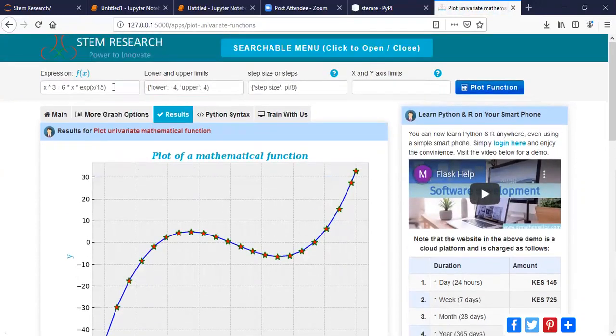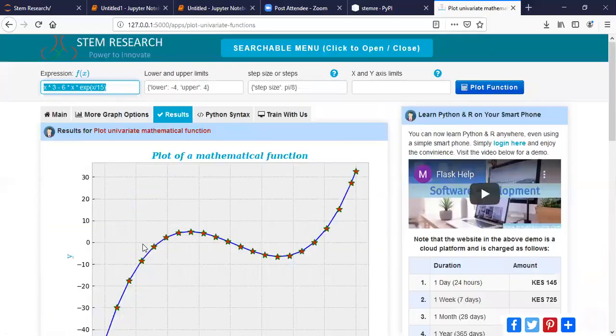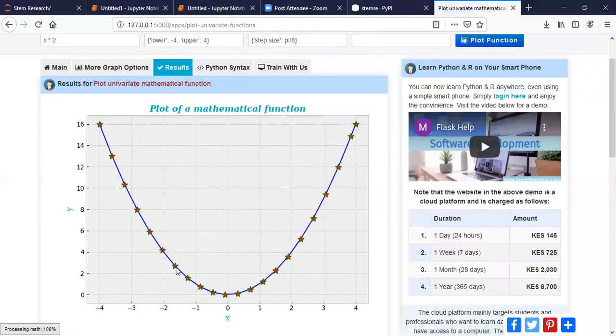So this is the graph of this function between -4 to +4 with a step size of pi/8. So I can see it's -4 to +4, and the step size is pi/8 from here. This is the interval between any two adjacent x values. So that is it. If I wanted to plot, for example, the graph of x squared, you just change the function like that, then you plot. You can see that that changes the graph.